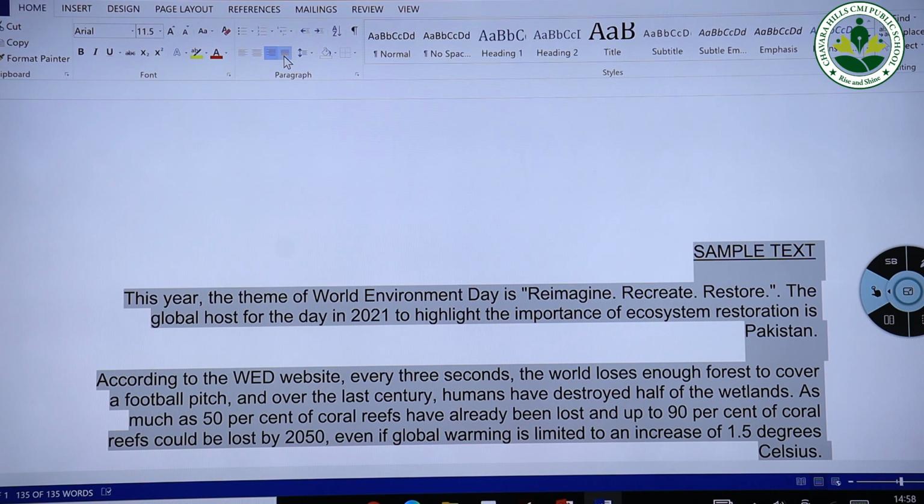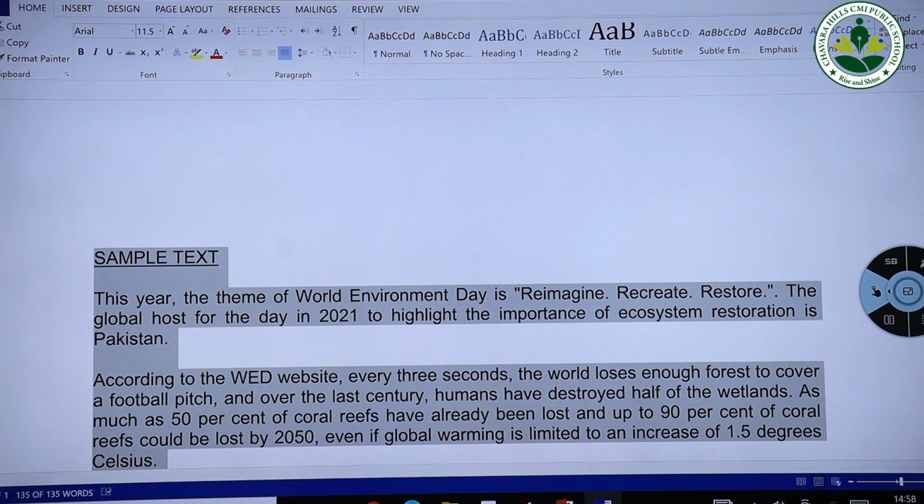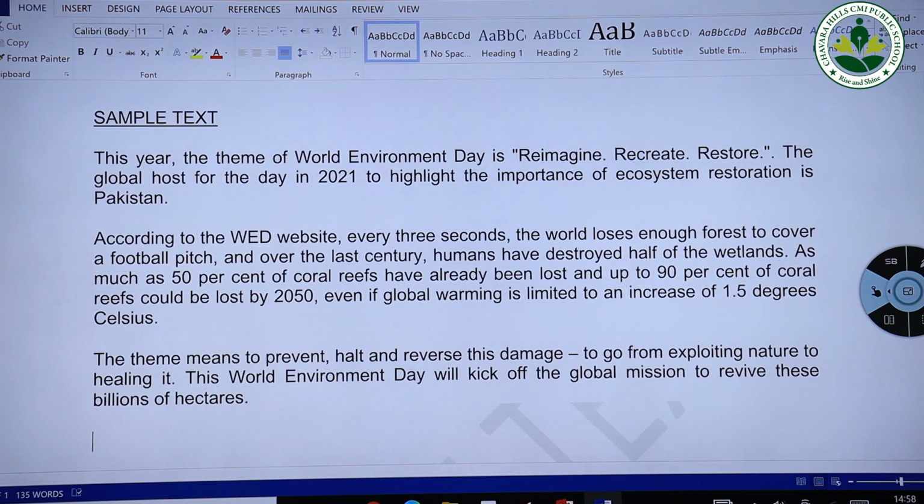And next, justify means the text will be justified. That means it will have equal distance from the left and right margins.